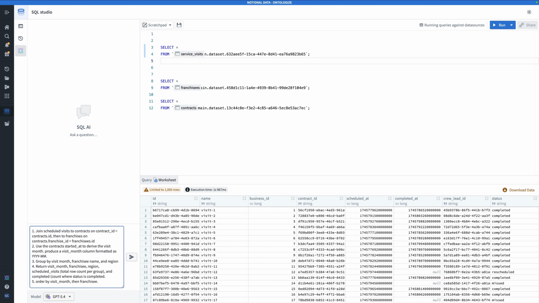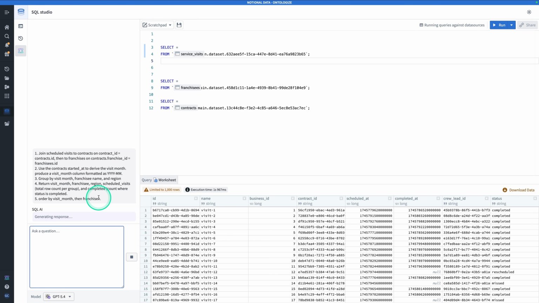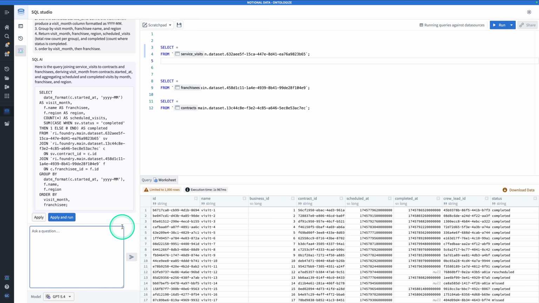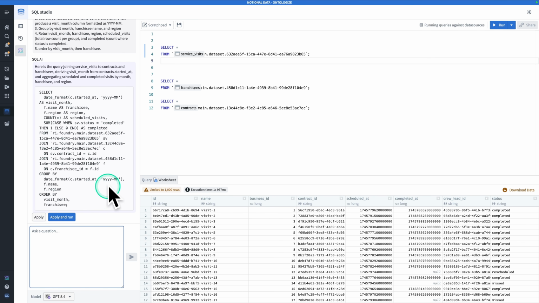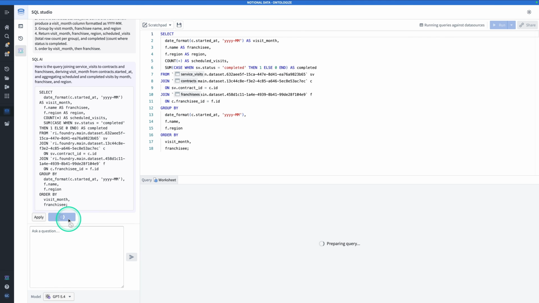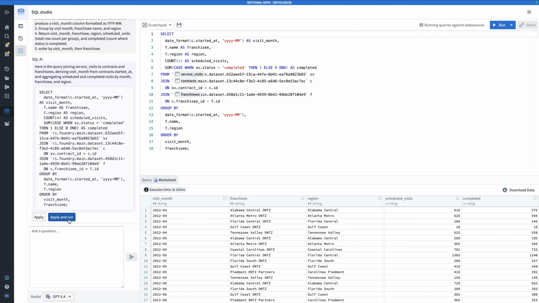Let's try that out. So I'm going to hit send. And then we're going to be generating our response. So here we have the query. So I'm going to click on apply and run. And there we go. So here we have the visit month, the franchisee, the region, the scheduled visits, and the count of completed visits. And there's our result.